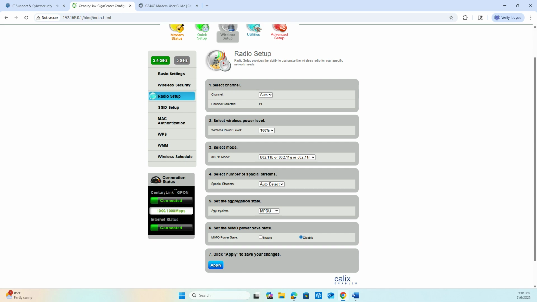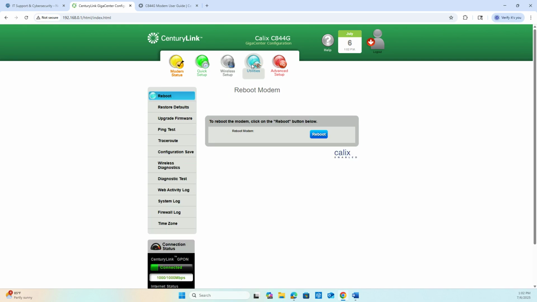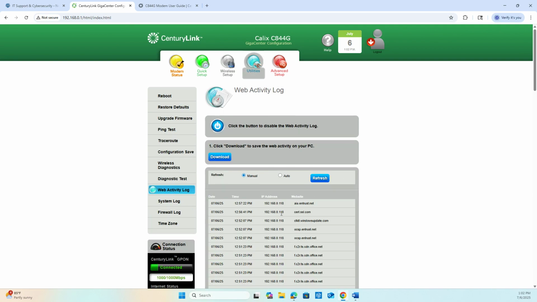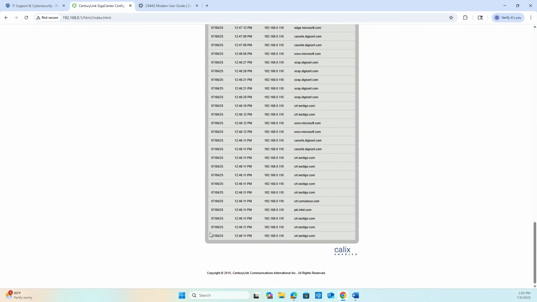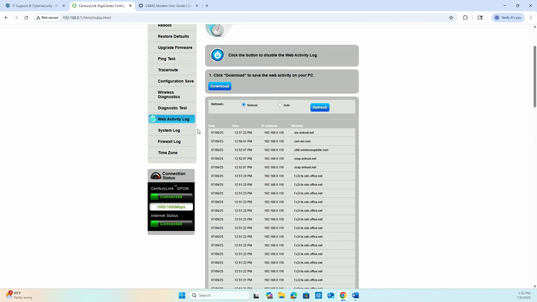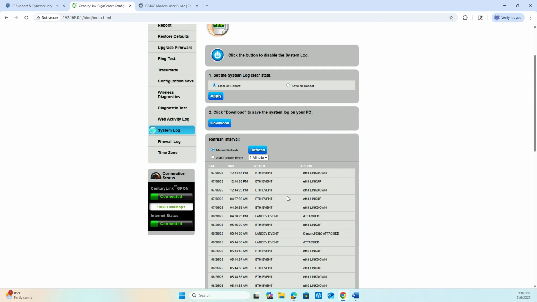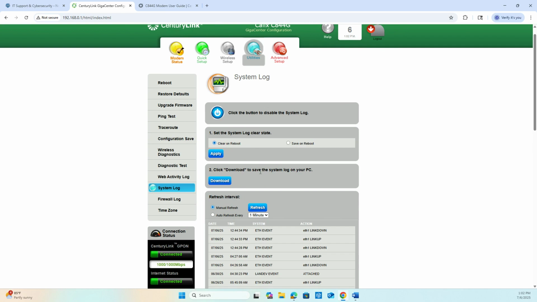The last thing that I just want to talk about is logging. Logging is hugely important. So what we want to look at is, if we go to the web activity log here, it looks essentially like there's nothing on. I mean, there's one day, it's the same, 7/6/2025. So this is not storing any significant amount of logs. The system log goes back to 6/19. Looks like it's cleared on reboot.